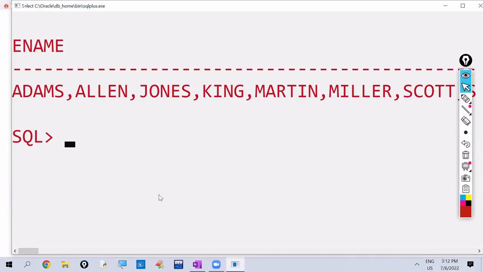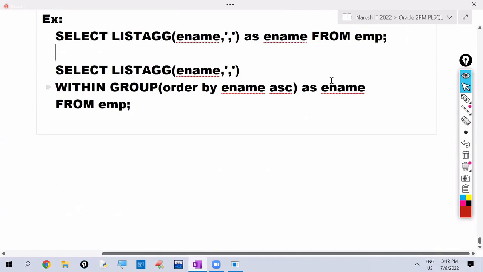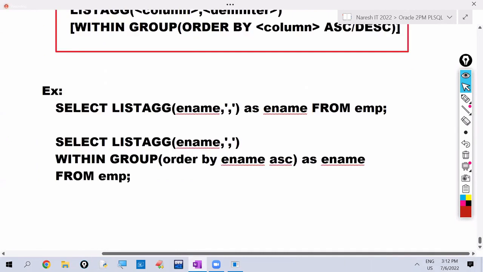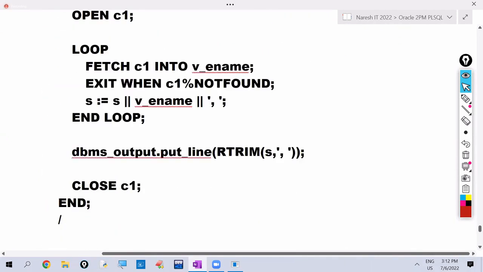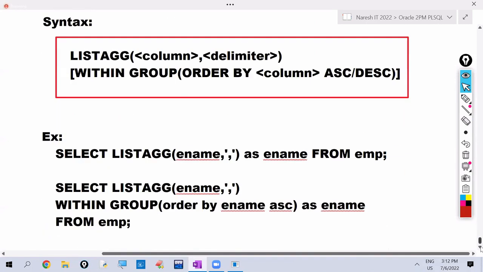So like the LISTAGG function is there, we are writing our own code like this for combining all employee names. So like this, we can work with the cursor. So just now we have written two programs. One is for finding the sum of salaries, another one for combining all employee names.